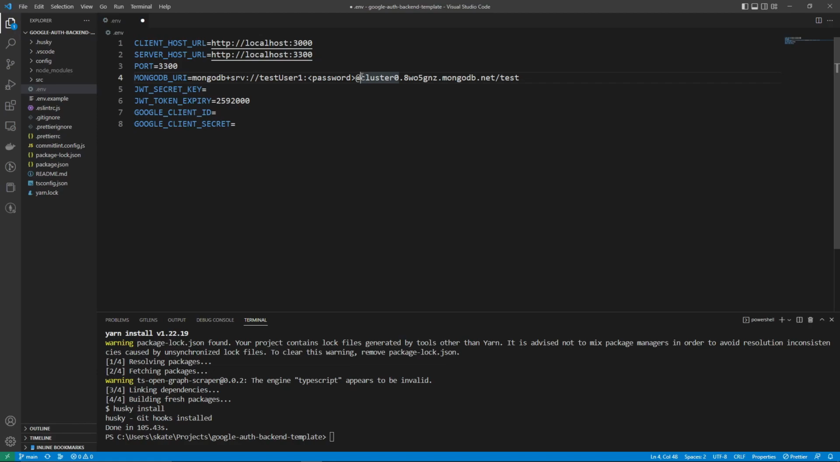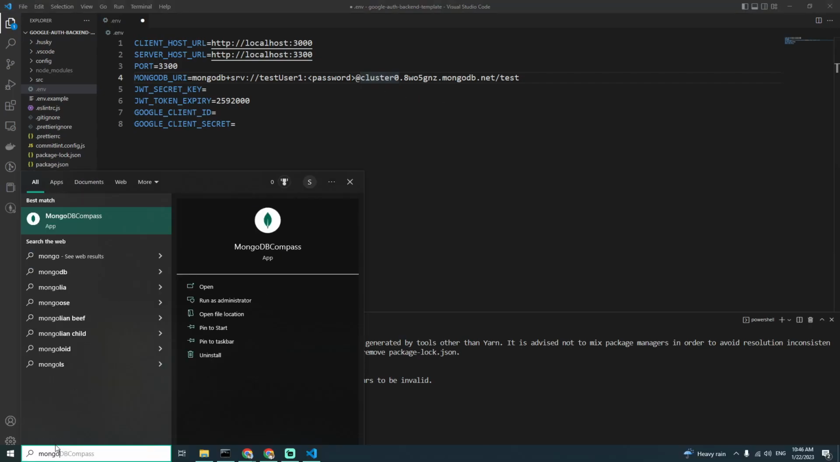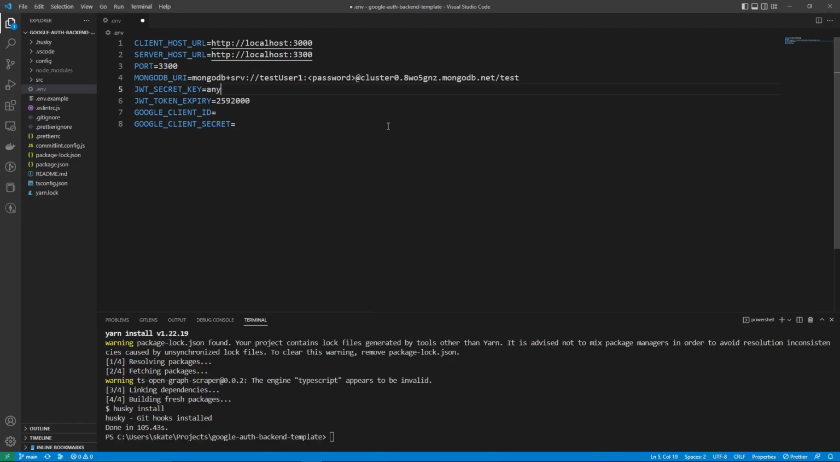Although one last thing I would say is that if you actually want to see your data in the database, I recommend getting MongoDB Compass. It is incredibly valuable. For this JWT secret key, you can literally just use any value. And as you see right here, we need to set up Google to fill in the last two environment variables.